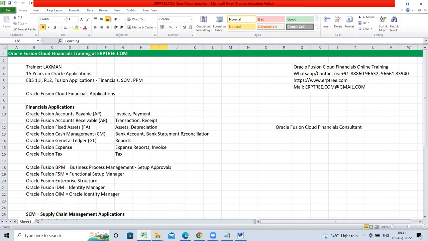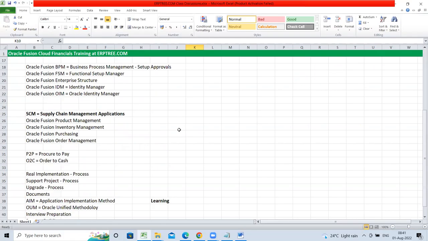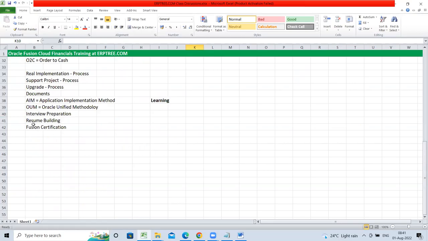Is it a certification from Oracle University or an ERPTREE certificate? I'm sorry? We will get the certification from ERPTREE or Oracle University? No, I'm talking about certification from Oracle. Okay. If you want to get a certification from ERPTREE, it is a simple job, right? What will you do with that? There should be recognition in the market.